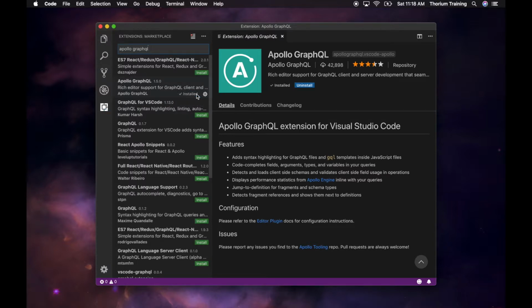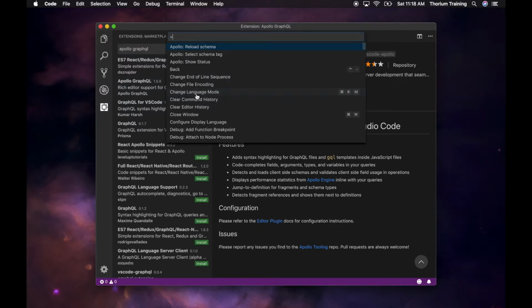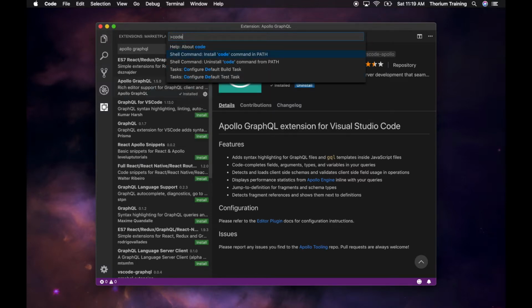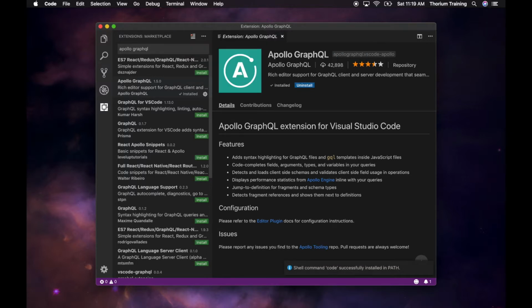Finally, you might want to open a folder in VS Code, but from your terminal. There actually is a command that you can install to do this. You can find it in the command palette. To open the command palette, type Command-Shift-P if you're on a Mac, or Control-Shift-P if you're on Windows. And then you can type in any command that you want here. We want to find the install code command in path. Go ahead and run that command, and it's going to install this code command in your path.